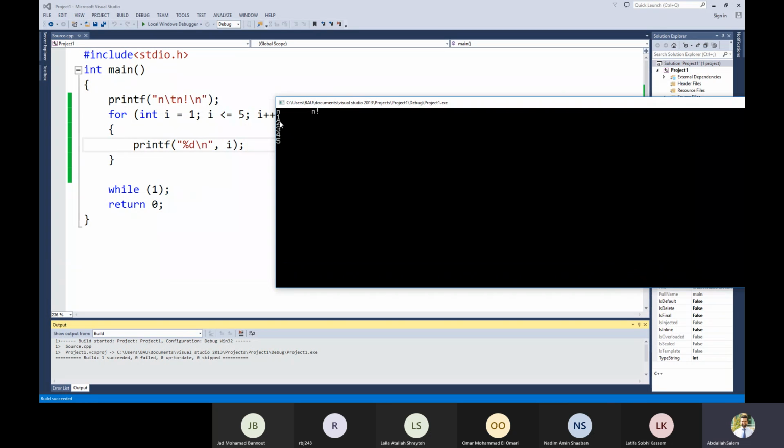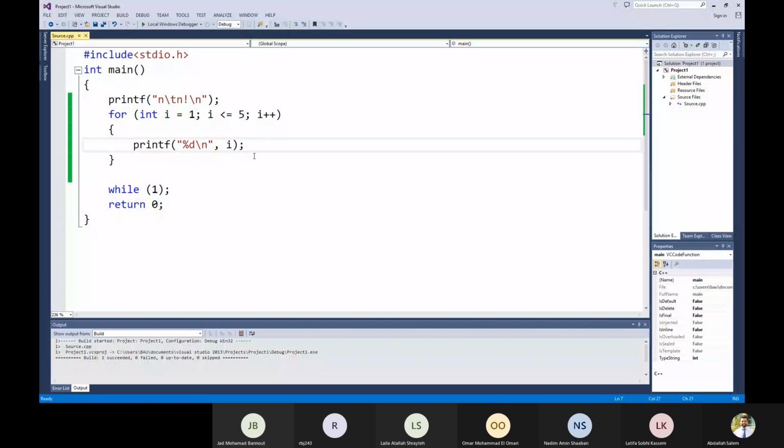As you can see, n factorial, the number of row 1, 2, 3, 4, 5. Now we need to calculate 1 factorial, 2 factorial, 3 factorial, 4 factorial, 5 factorial. Since we have repetition calculating the factorial of n, so this block of n factorial must be inside this loop.